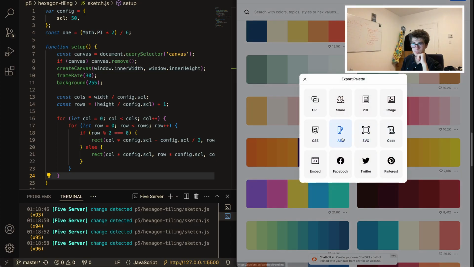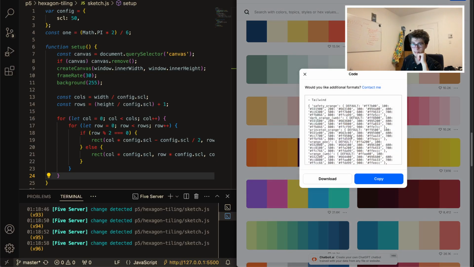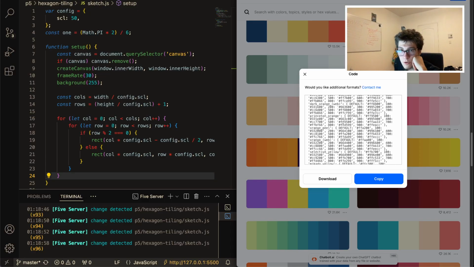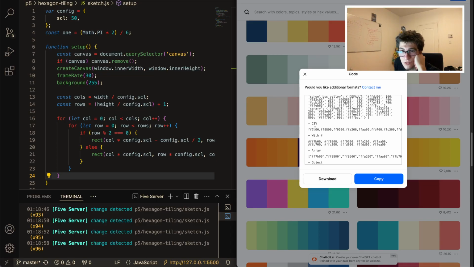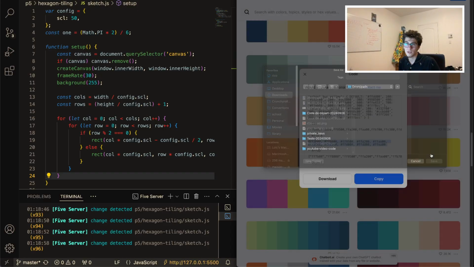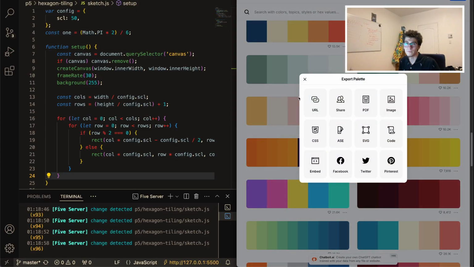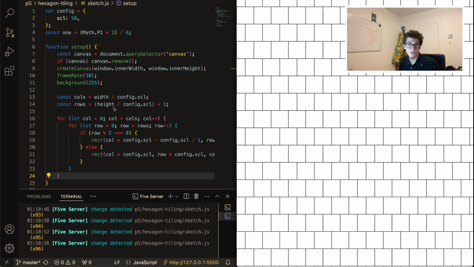So we'll do export palette, and we'll do code, I guess. Code Tailwind. CSV. No. Oh, with hashtag, exactly what I need. There you go. Let me copy this. Let me, no, not download. I don't need this. Okay. Great. Let's go back here.